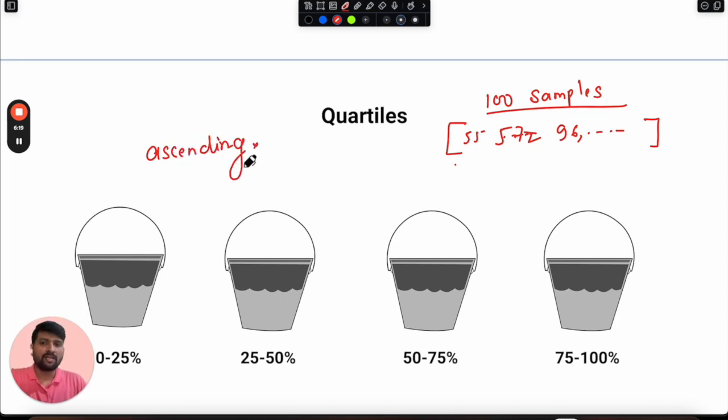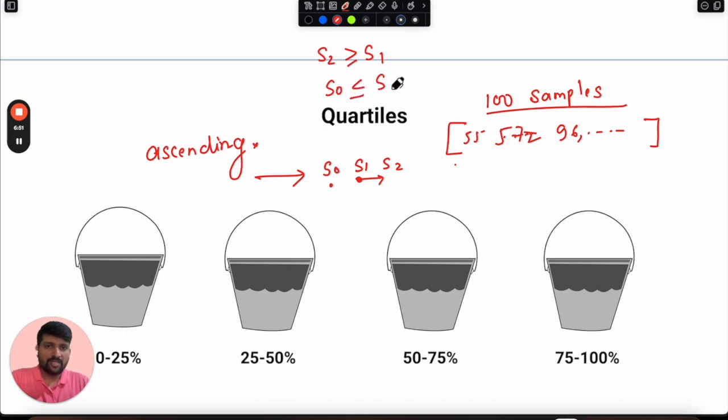Ascending format means the data in the increasing order, strictly in the increasing order. If any sample is lying at a position, then the samples to its right will always be greater than or equal to it. Suppose this is sample 1 and this is sample 2, then sample 2 will always be greater than or equal to S1. And sample 0 will always be less than or equal to sample 1. So this is the arrangement, the ascending order. Like if we have 0, 5, and 9, it is arranged in the increasing order.